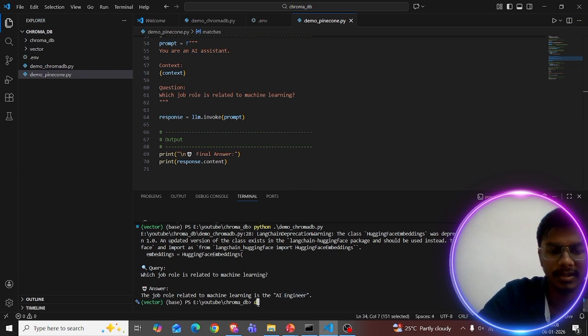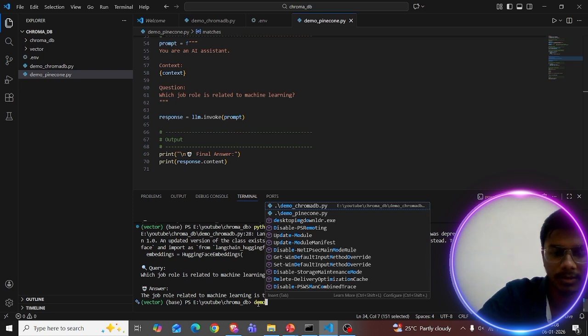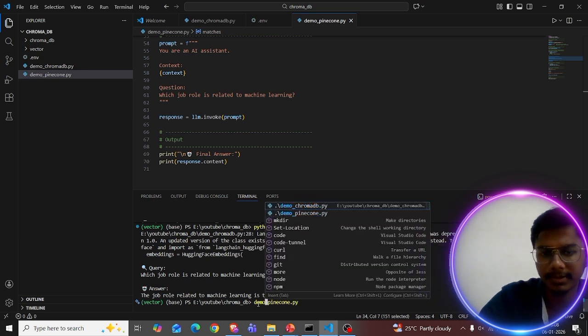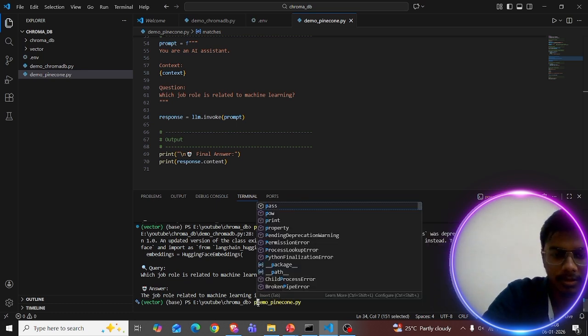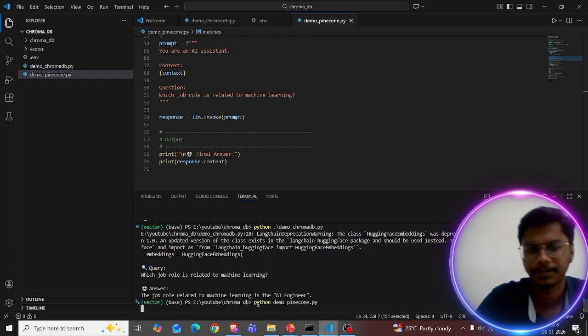So again, demo underscore pinecone dot py. Before that, I want to put python, right? Okay, just press enter. Wait for a few minutes, guys. It will run.